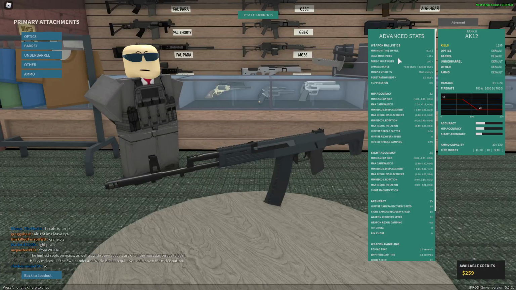Torso multiplier and headshot multiplier. The headshot multiplier refers to this number right here, so 33 for example. So 1.4 times 33, you get a certain amount. That means it can 3-shot to the head. It has no torso multiplier, so that means it can 5-shot to the body. So 33 to 20, like this.